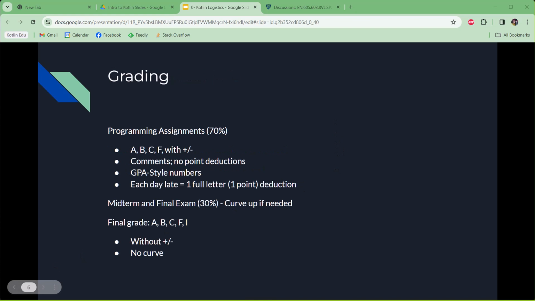So let's talk a little bit about grading. This course is going to be based on programming assignments and 2 exams. The programming assignments are going to take up 70% of the grade, and the midterm and final are combined 30%. They're 15% each. What I do with the programming assignments is I look at the assignment, and as a whole, I decide what I think the grade is worth. So, whether it's going to be an A, a B plus, a C, whatever. And then I convert that into a number.